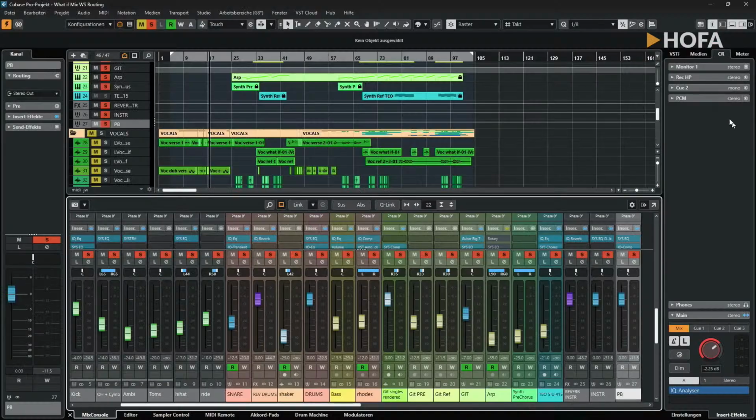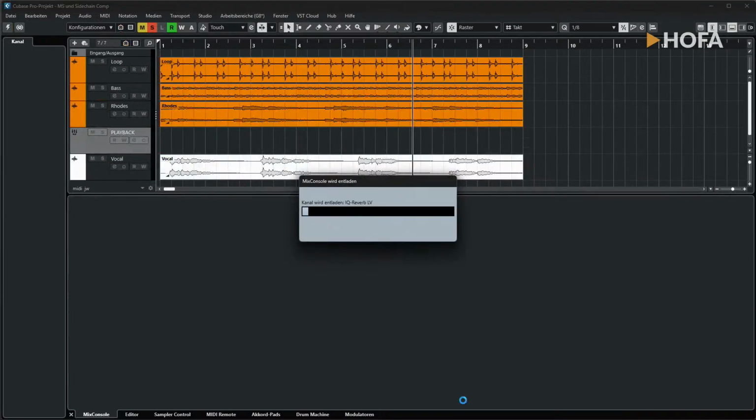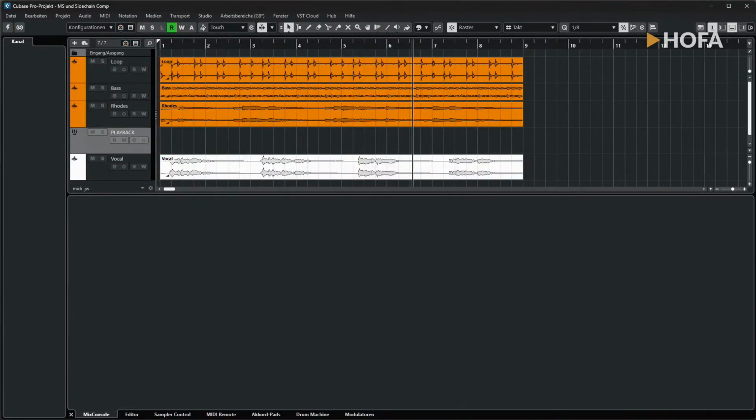And the main and the most important thing is understand your routing, and better start with an easier setup rather than making it too complicated or too complex. So this much about routing. Let me close this project and move on to the next one.